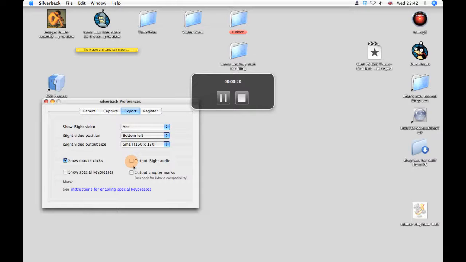Show mouse clicks, that makes the little orange things appear where you click on the mouse. And output eyesight audio, now that's essential if you're going to narrate while you're doing the video. What I do is I narrate when I'm processing the video using iDVD later. So that's Silverback done. Moving on now to iDVD.